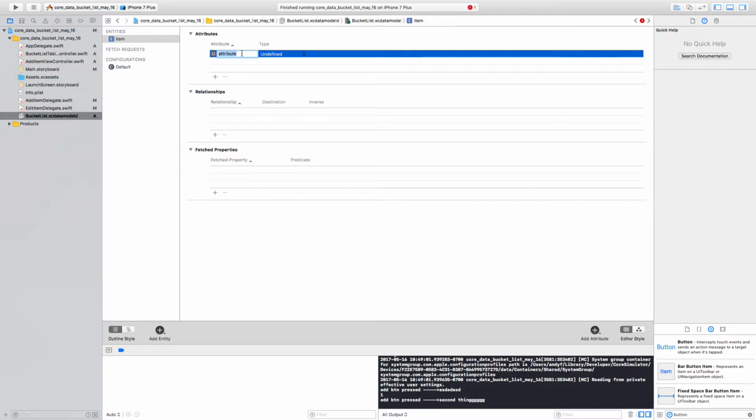For the item, there is an attribute, let's say a title. That's the one thing we have, and it's going to be a string. So we have Item, and it has an attribute called title. That's a string, and that's the thing we're going to display on our table. All right, so we save that.